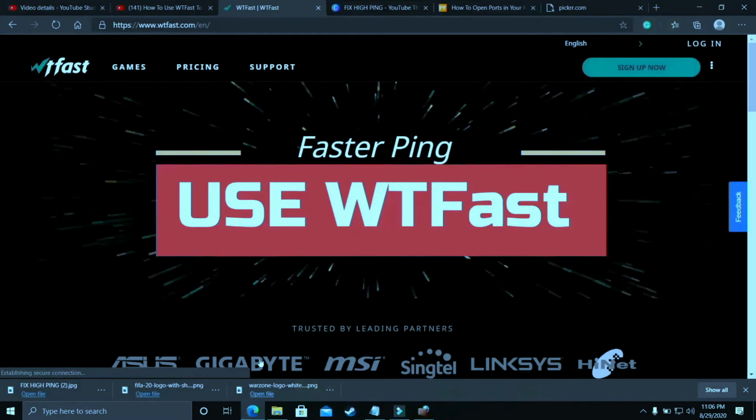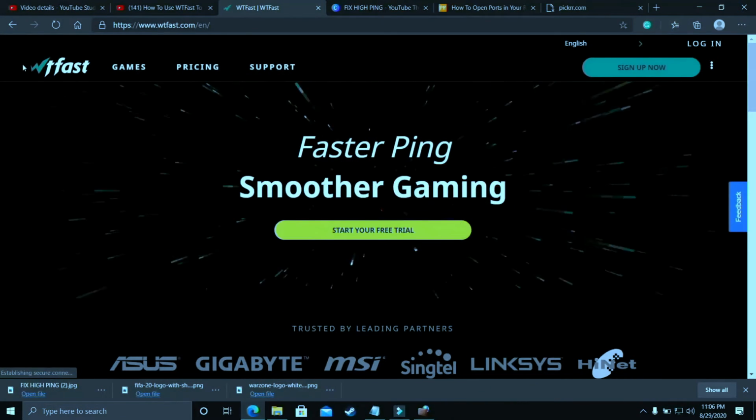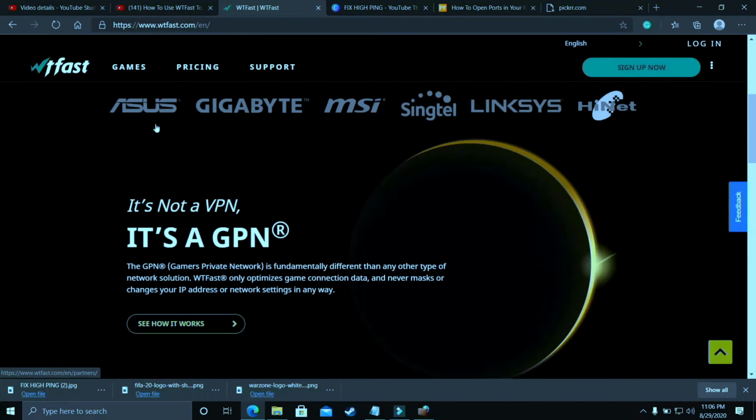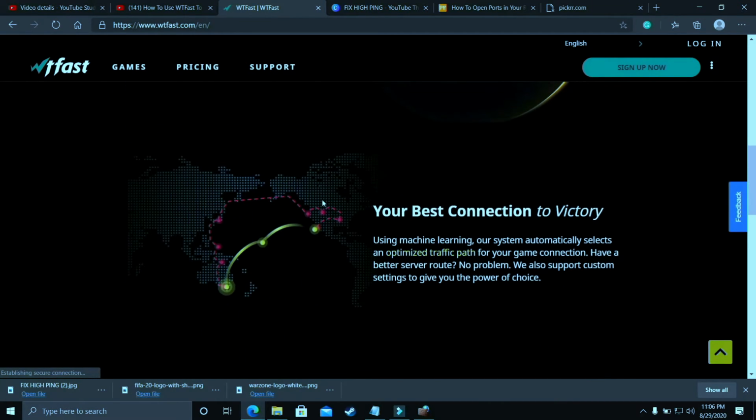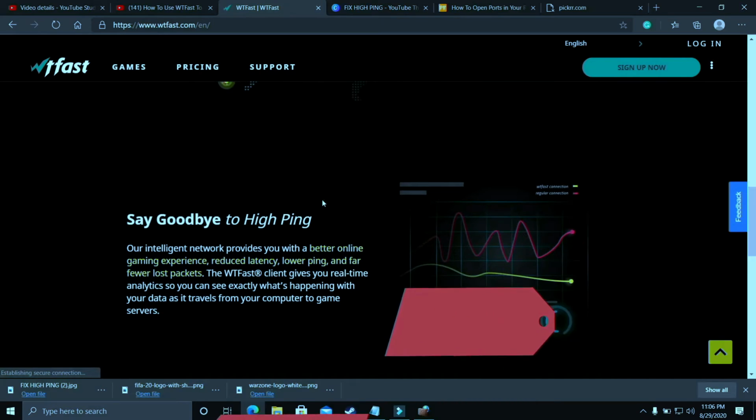So the first most basic thing that works for almost everyone is that you should try running your game with the help of WTFast. The main purpose of this software is to fix online lag and ping issues, but it is the most helpful software to fix server issues too.